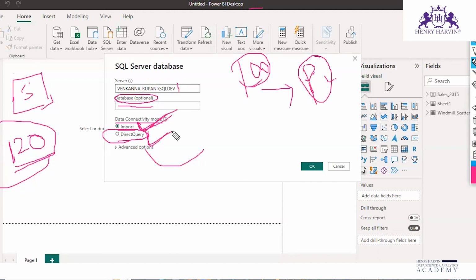Are you all getting? There will be continuous exchange of information from SQL Server to the Power BI when we have this direct query. When it is continuous information exchange, there will be overload on the network and also on the performance of the Power BI. So it will get slowed down.